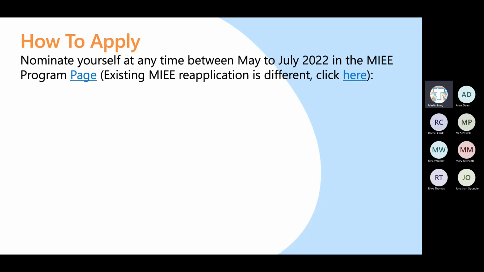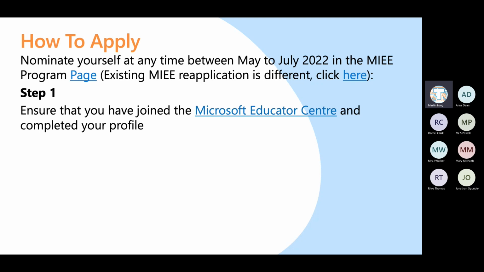If you are a brand new applicant and you've never been an MIEE previously, then use the first page and the program link there. Whichever one it is, you still need to take certain steps, and the first is to go to the Microsoft Education Center as it was, which will redirect you to Learn. I know there's been a massive amount of confusion there, and by now everybody's history and achievements were supposed to have been moved from Microsoft Education Center to Learn.